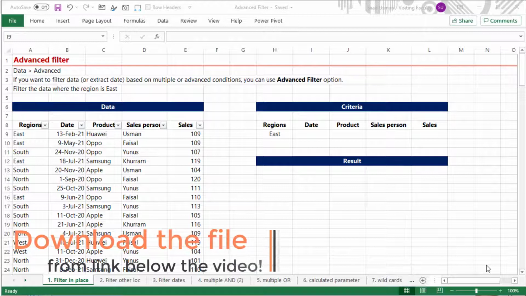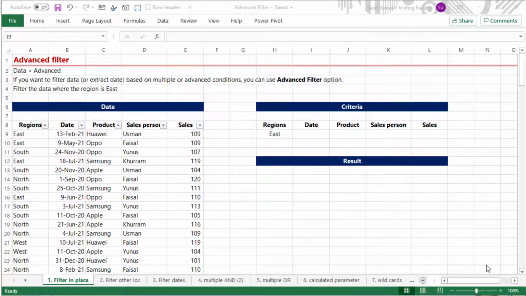In today's video, we are going to discuss the advanced filter function of Microsoft Excel. Advanced filter function can be used if you want to filter data or extract data from a large data set based on multiple or advanced conditions. For filtering in place, you can also use the simple filter function, but advanced filter offers you much more than the simple filter. So let's take a look.